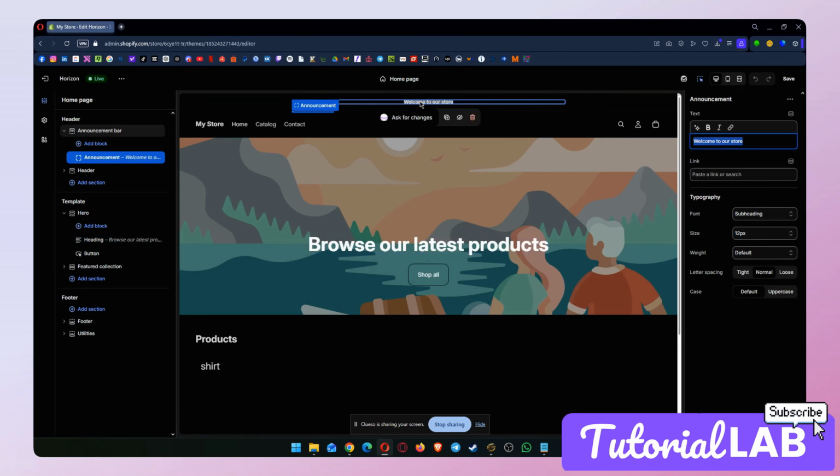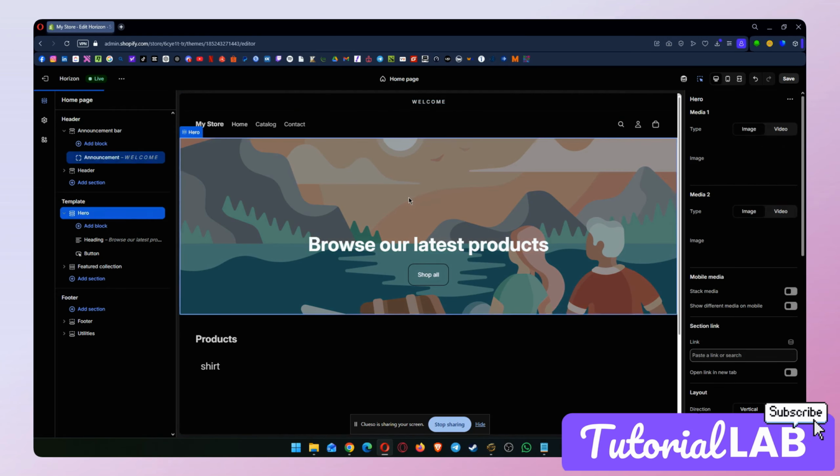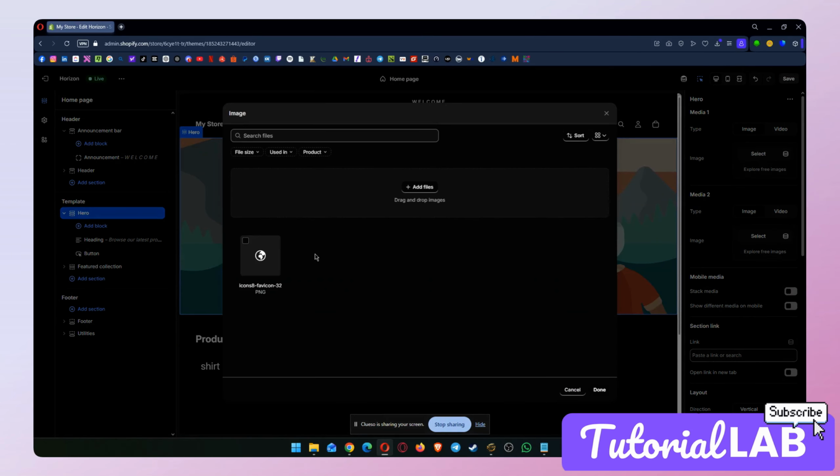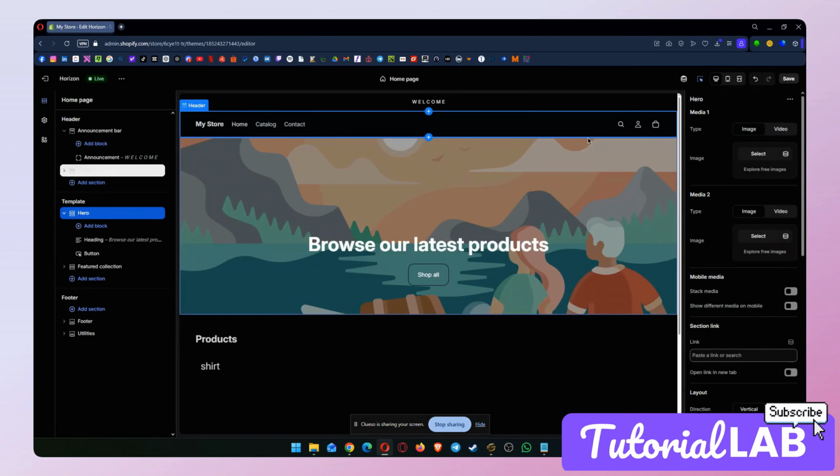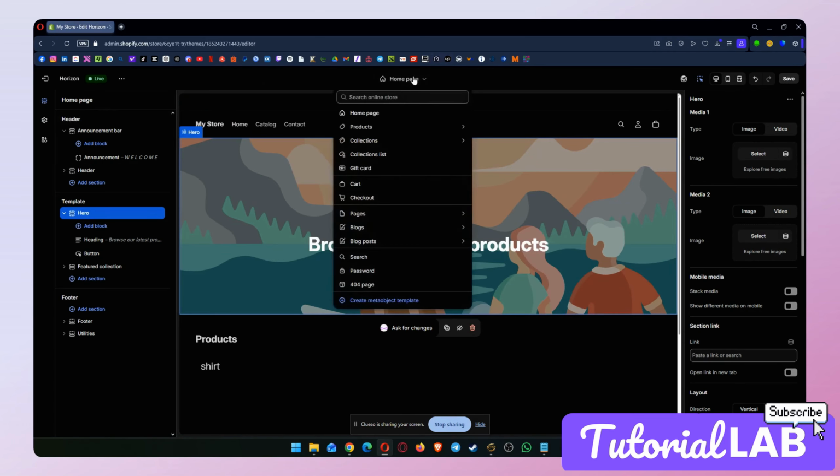For the header, we can edit it here. We can also change the pictures by clicking and then selecting an image. We can explore or select one from our computer. Just click and then add files. We can configure the page by products, collections, or menu list.